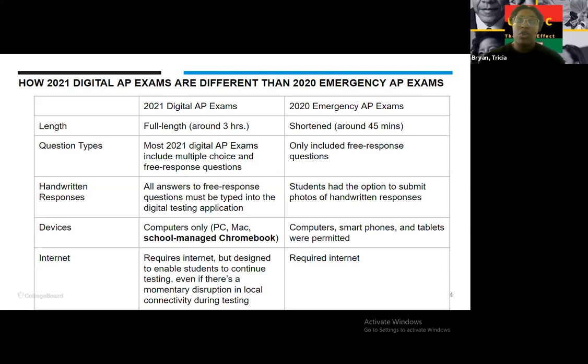Also, last year you were able to write your free responses and take a photo and upload it. This year, everything is going to be typed onto the computer. So there is no taking of photos, no handwriting. While you can take notes on a piece of paper, know that you won't be able to upload your responses or answers to any questions through photo or PDF or what have you. Everything must be on the app.